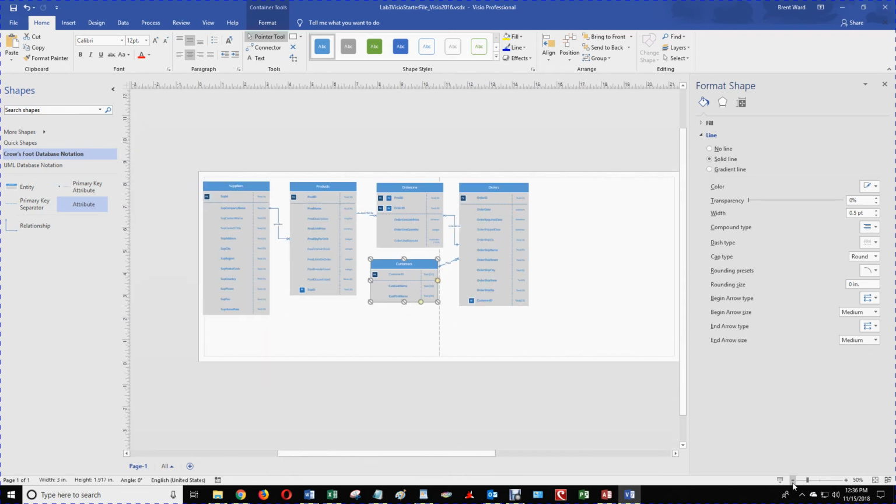And when you're done, your database looks like this, except you've added all of the other customer columns and their data types. And you can submit that, and you're done.